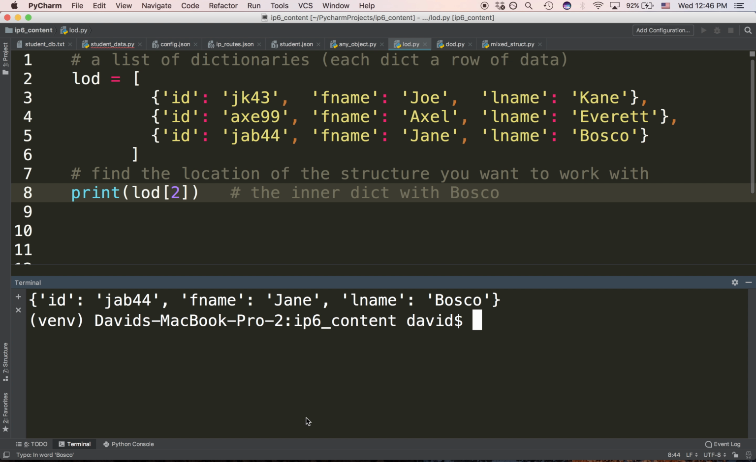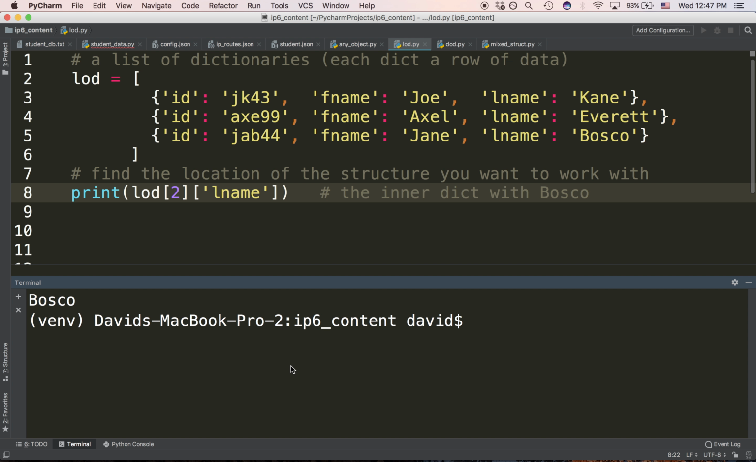And now if I want to access Bosco, I just have to come to the realization that LOD[2] is the dictionary. LOD[2] is pointing right at the dictionary. So all I have to do is treat it as if it were the dictionary. If that's the dictionary, how do I get Bosco out? I'm going to say 'LNAME'. That should get me Bosco. Bosco, by the way, is also a delicious chocolate syrup. It's not just a person's last name. Okay, that's how we're able to access an inner value within the dictionary.